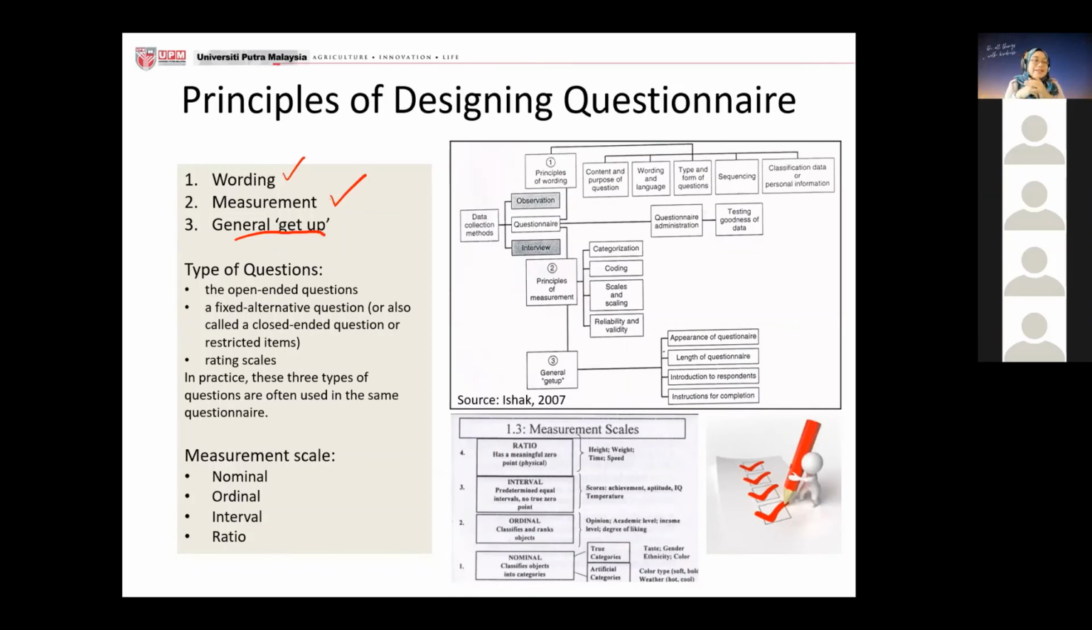But the thing is, if it's open-ended, it's easy to ask, but the analysis part will be quite challenging because you need to extract the key points that have been highlighted in the open-ended answers that you get.